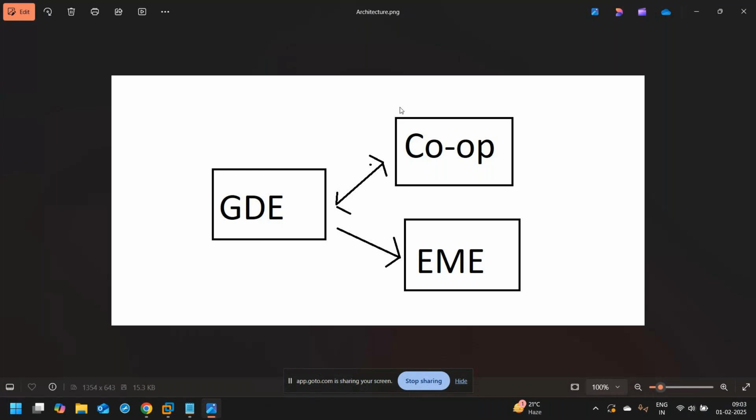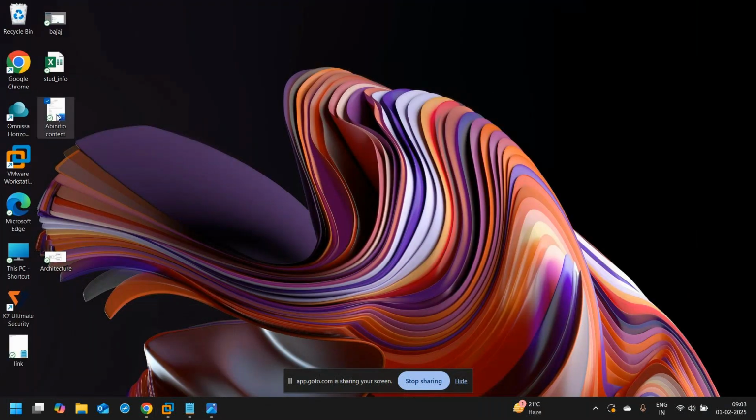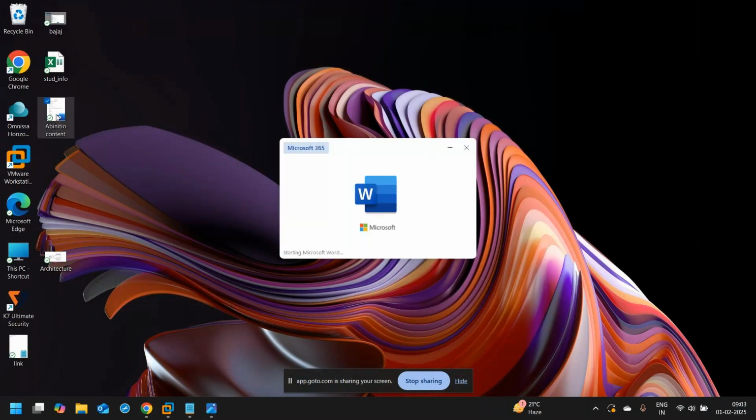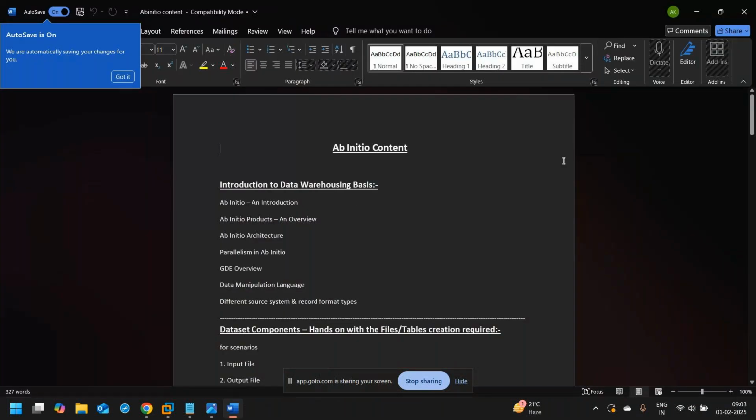So this is our corporate architecture. Architecture level alignment. In this way that will be aligned internally. Let me open the content. You can collect it from your organizer also, but I'm showing you the basics.